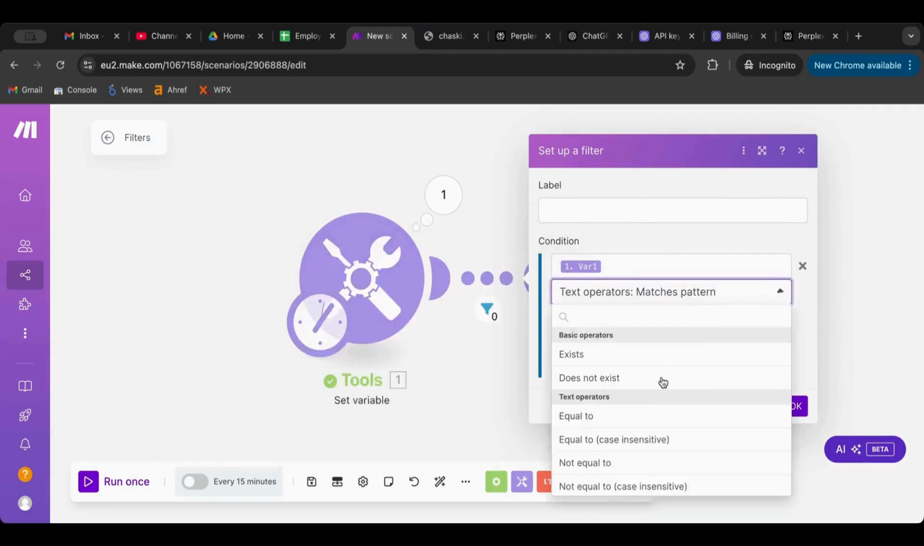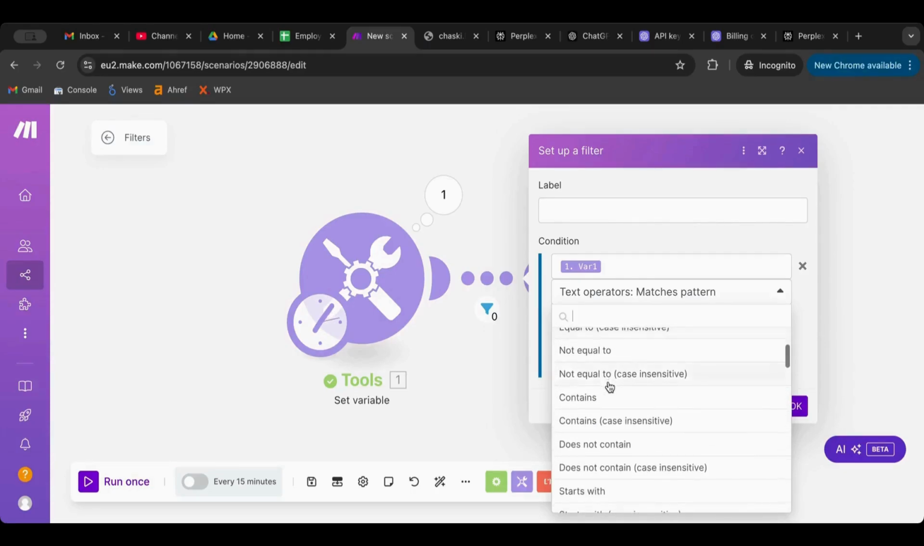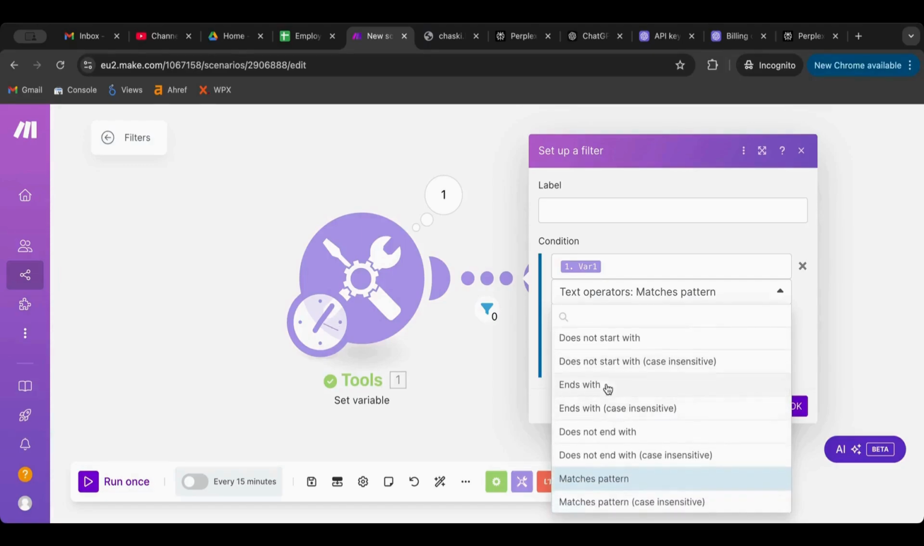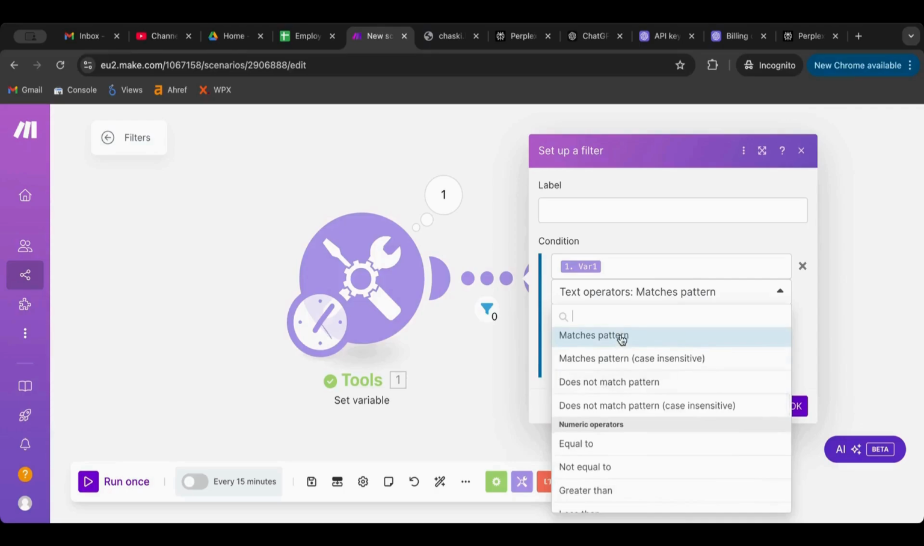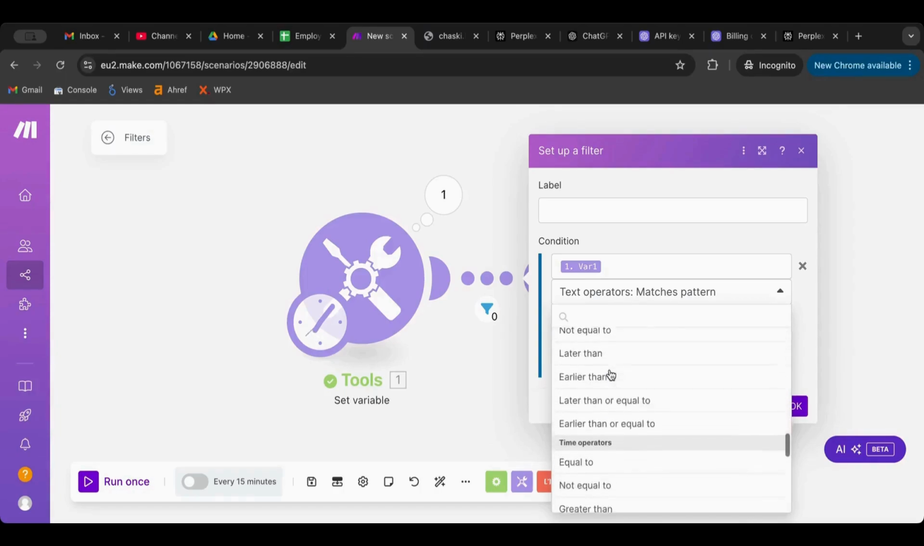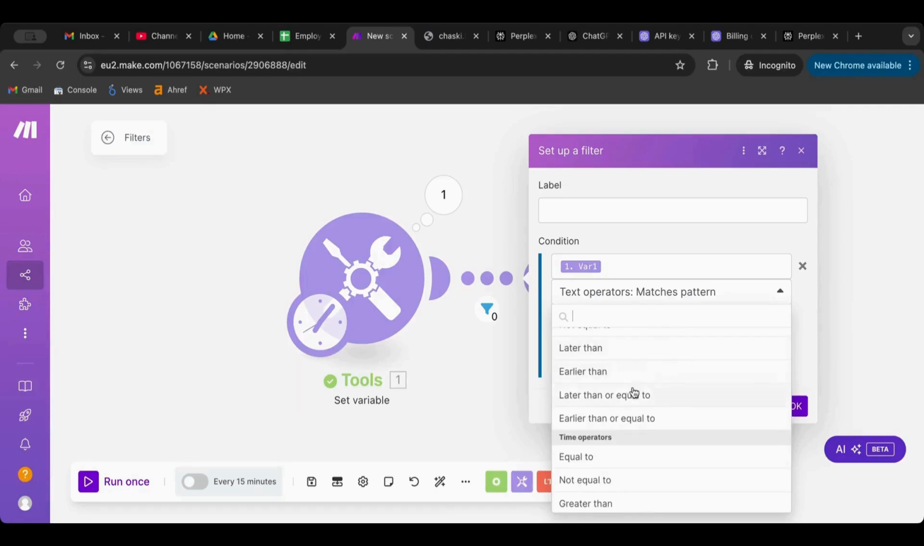Now you have a lot of these. So you can have exists. So if the variable exists, continue. If the variable doesn't exist, don't continue. You have text operators: equal, contains, starts with, ends with. So this is also very good. For example, websites whatsoever. Matches pattern. Now regex is very huge. You can write a regex for basically everything that you want to check on. Numeric, so if you have a number, if it's equal or greater than, less than. Date, so if it's earlier than, if it's later than.